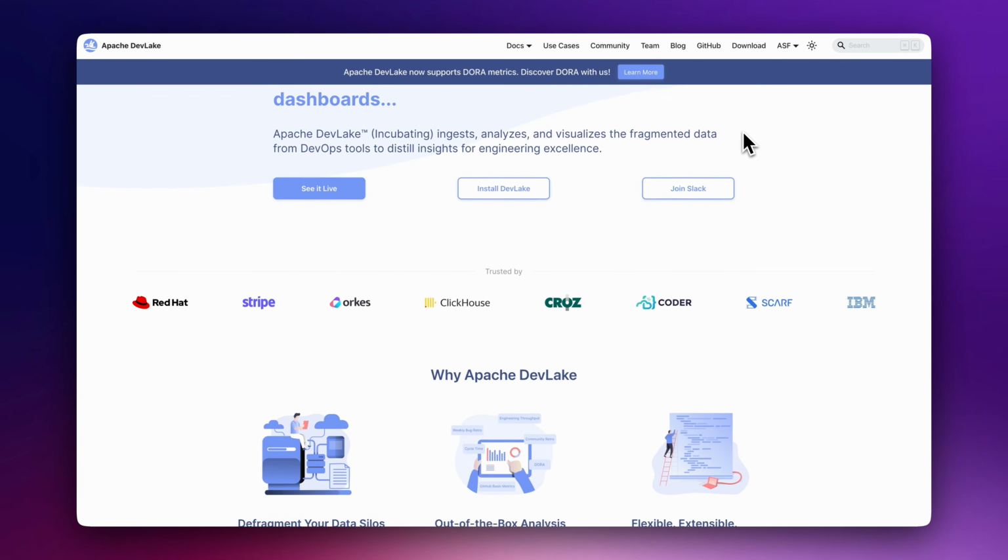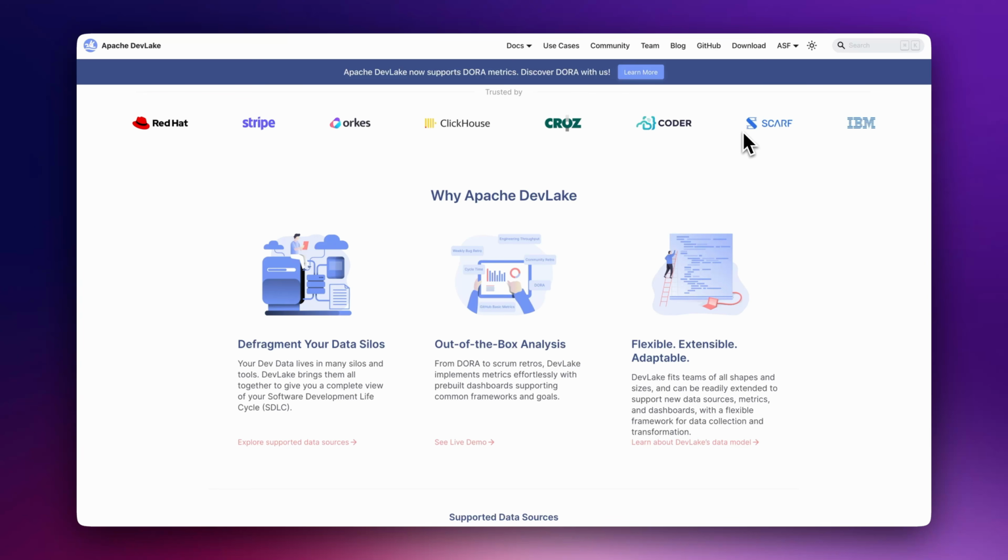Are you looking for a free platform to ingest and analyze data from your DevOps tools? Let's explore Apache DevLake, a free open source platform that helps you gain valuable development insights.